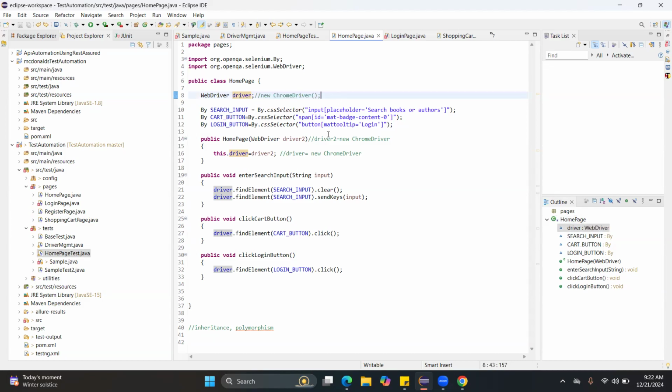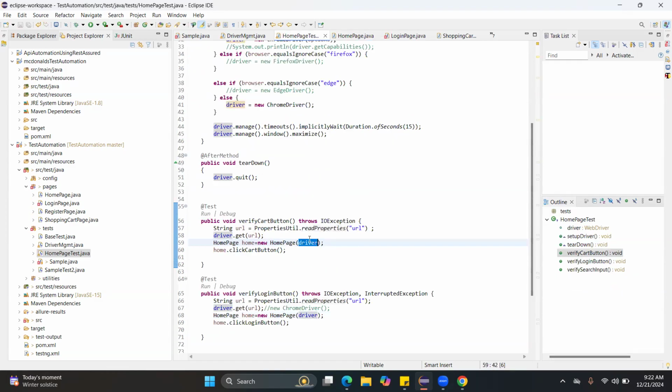See, I cannot write it here like this. That's not how it works in Java. We have to store it in some variable and assign that variable to whatever variable. We cannot directly send the values like this. Here, I cannot send new Chrome driver like that. We can only pass the variables with values.